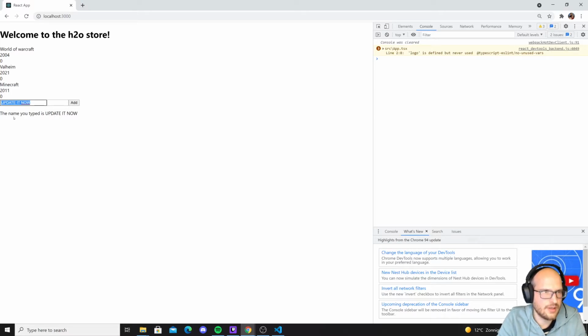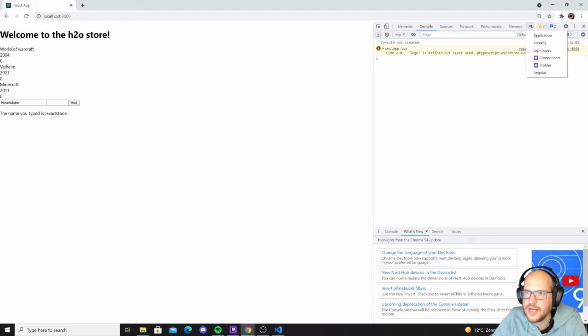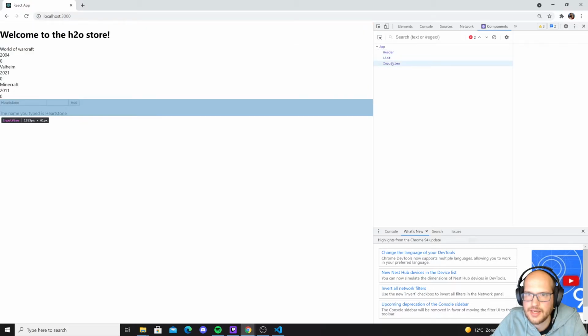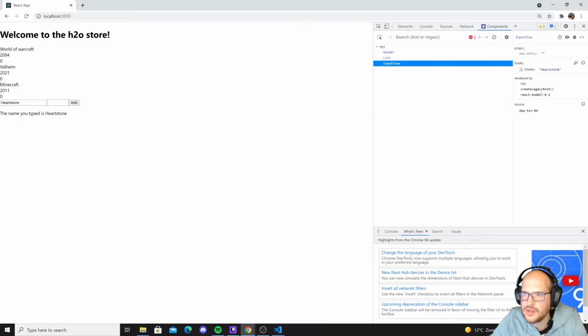I will type Hearthstone. It will update the state instantaneously. The component will be updated. Now, if we go to the React Developer Tools, it's really nice. If we go to the input view, you can see what the state is here. You can see hooks. And if we type it in, you can see it updating the state.